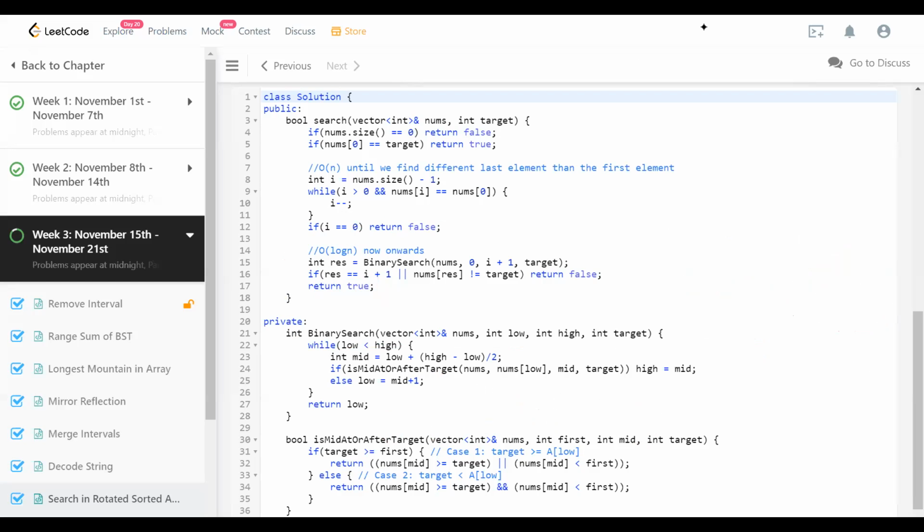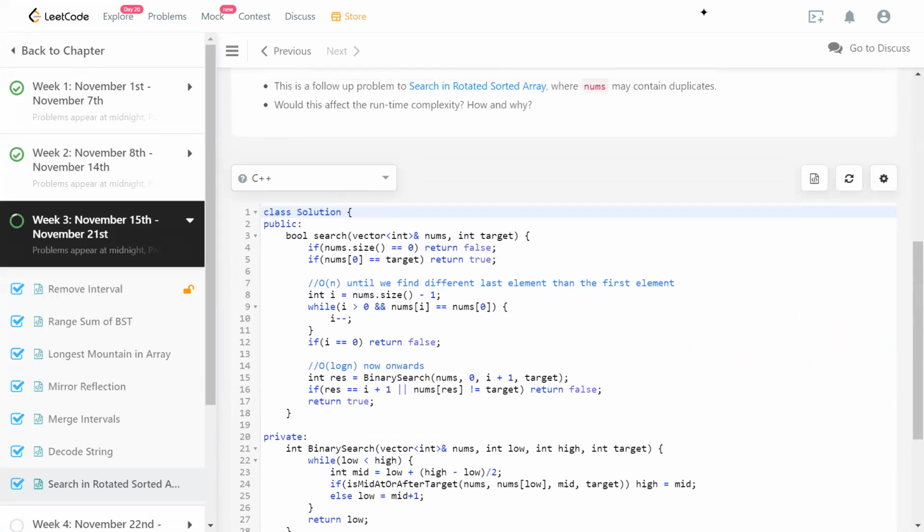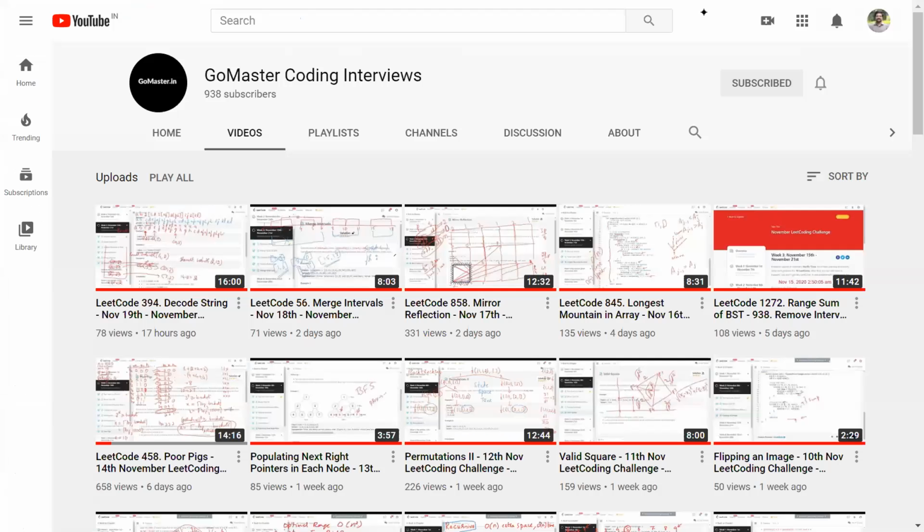There are different ways of approaching this problem. Let me know if you have a different approach in the comments below. Otherwise, make sure you go through some of the binary search problems we have solved earlier.